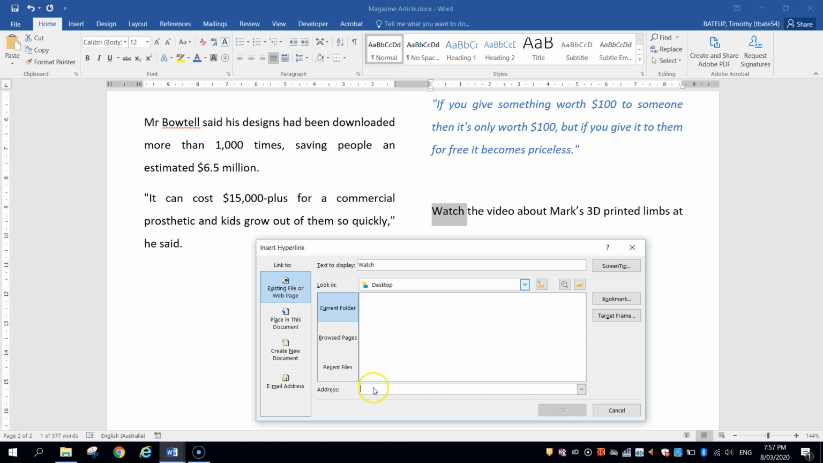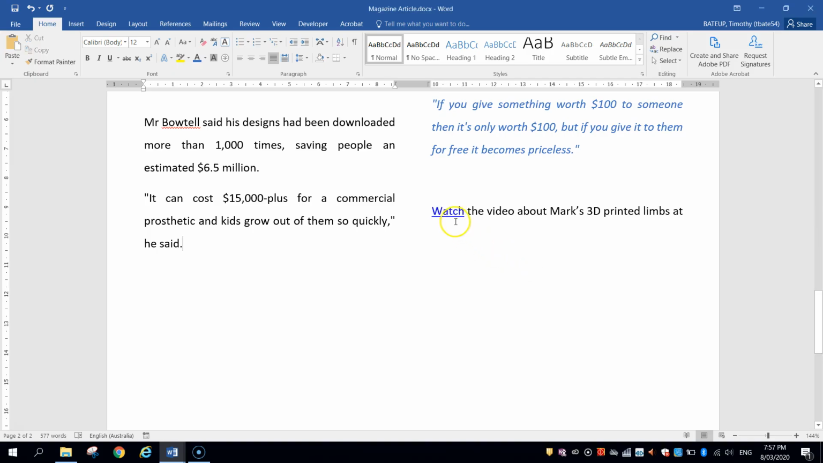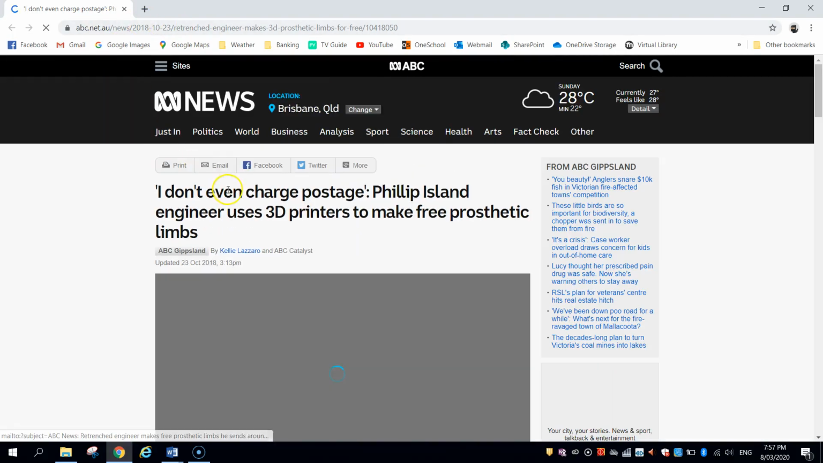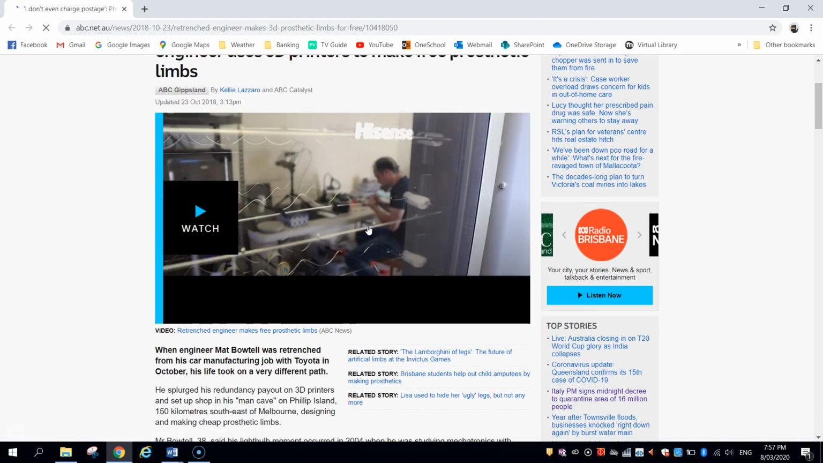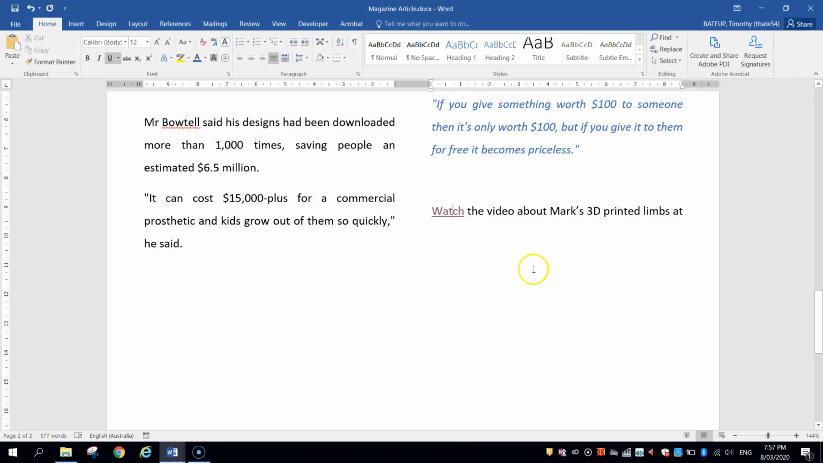So in the address, I'm simply going to paste in that big long website that we just cut out. I'd press Ctrl V to paste that in as a bit of a shortcut if you were wondering. I'm going to click OK, and that simply turns the word watch into a hyperlink. So I can Control click that now, and in a moment my web browser will pop up and it will take me to an article which has a video to watch. Okay, so that's what a hyperlink is.